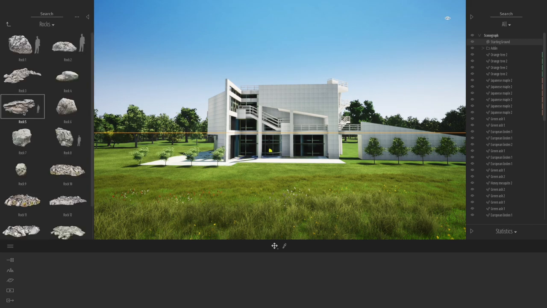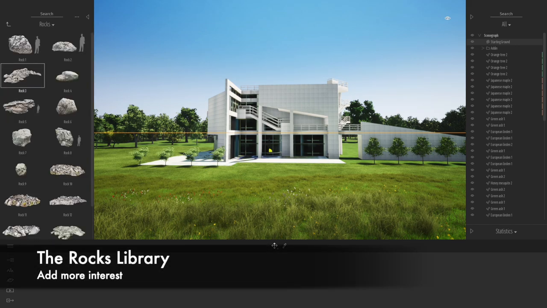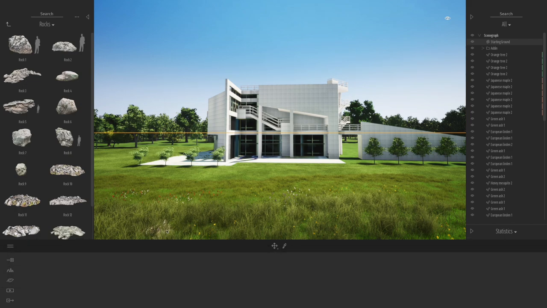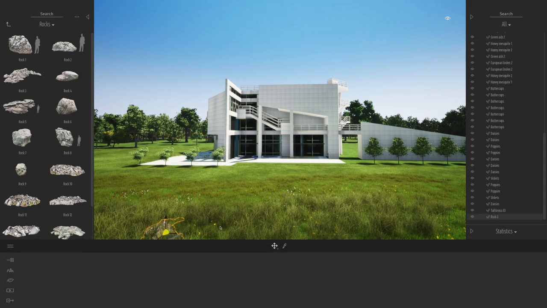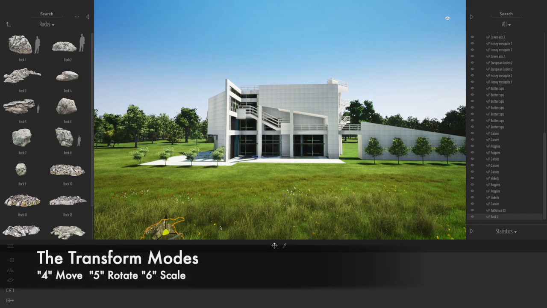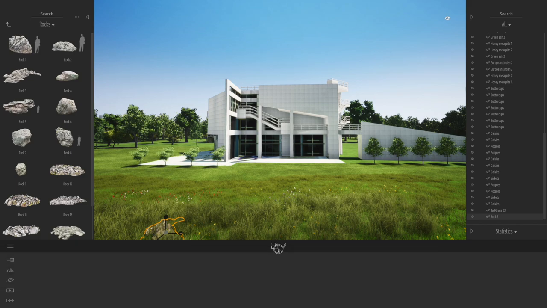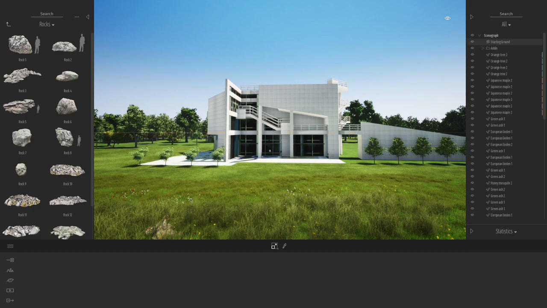So I'm going to go for, let's get some rocks. Now the rocks in Twinmotion, I love these. These are really beautiful. Let's get something there and let's scale it up. So I'm going to click 4 is move, 5 is rotate, and 6 is scale. And now you can also click on here and do the same thing. But if I click on the middle point, I'll be able to just scale this whole thing up by maybe 2 times. Let's try that again.